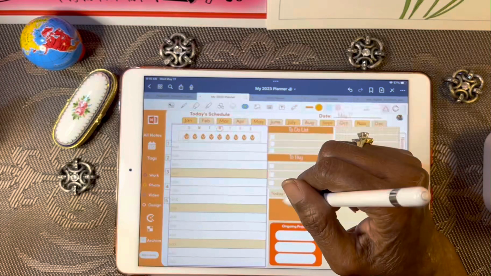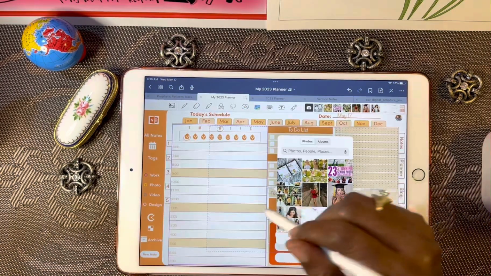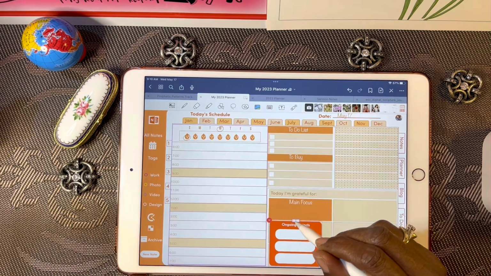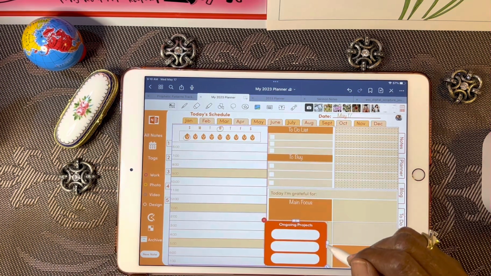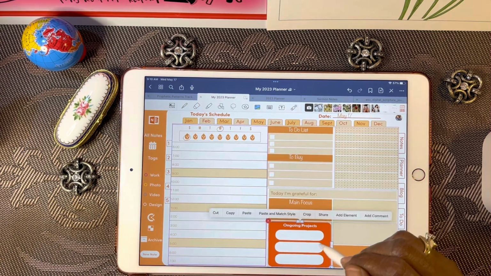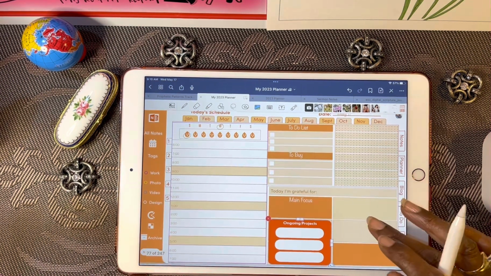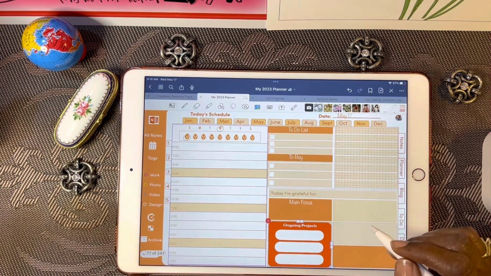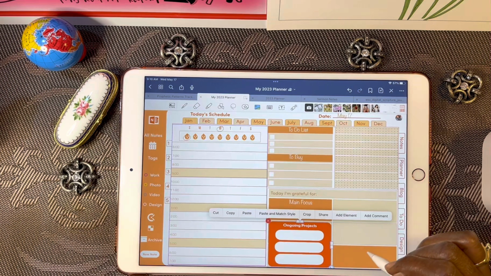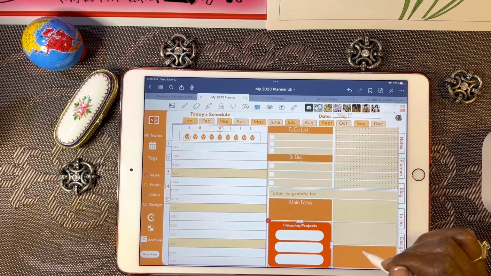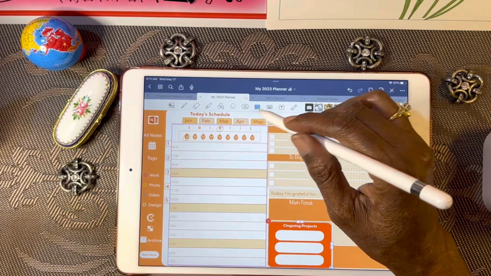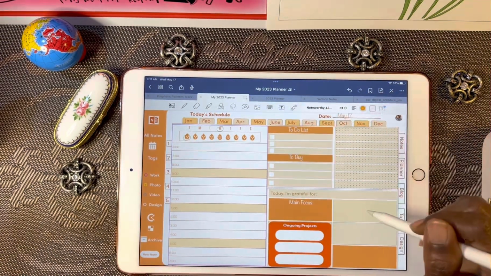I need it to resize. Okay, so I'm going to take these little handles and I'm just going to resize it to fit into this space here. Okay. All right. So I got my ongoing projects there. And then what I want to do is I'm just going to put some headers in these blocks here. Okay.